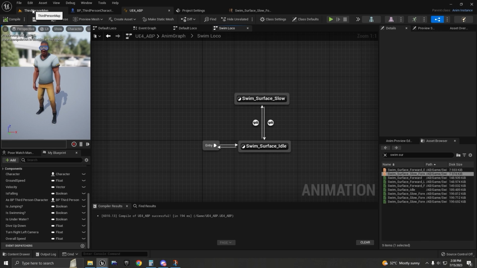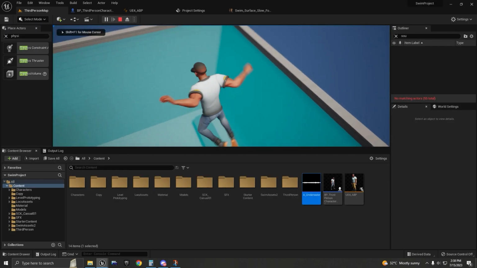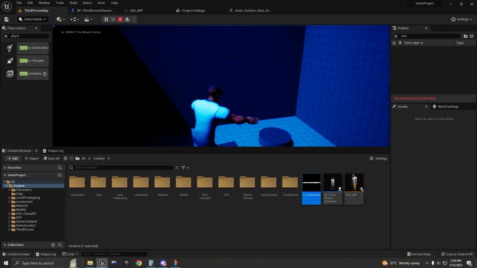And now we're going to test it out to see if it's working. Let's see.